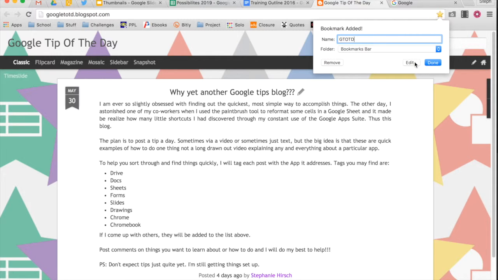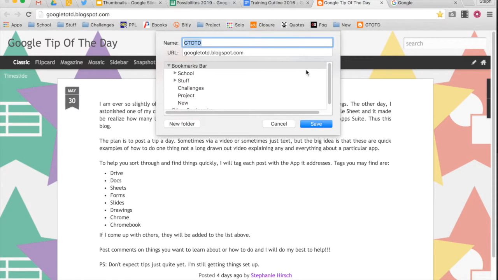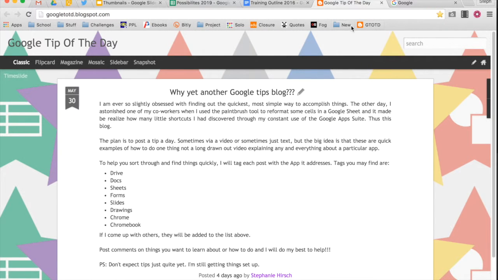And then I can do a couple of other things in that edit. If you click on that, you can move it around. You can change the URL from here and all that good stuff too. However, the most common thing you want to do is where and what you're going to call it, which is done right away when you bookmark something. So I'm going to say save, and you can see my new bookmark, and it's shortened to my GTOTD.